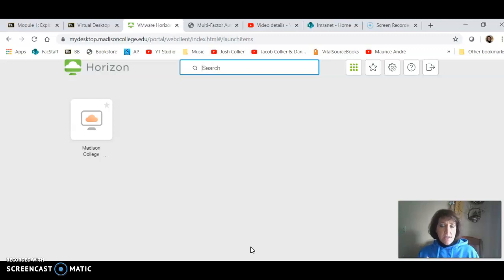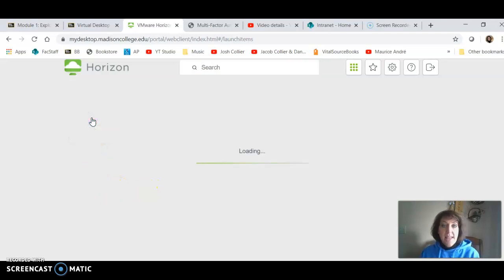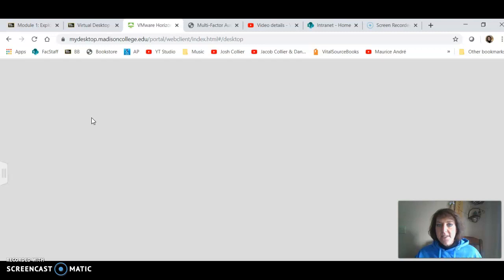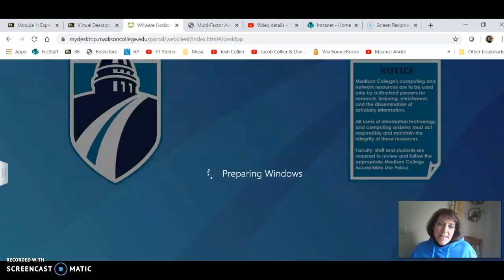And then here we are. This is the next step as we're logging in. You have to click Madison College. That's the virtual desktop that we want to connect to. It's going to take a little minute to load up. And what we're doing is we are connecting. It's as if we're logging in to a computer on campus. We're connecting to a computer desktop like we would see on campus. We're just doing it away from campus. That's why it's called virtual. So we can see it's cooking away. It does take a little while to load.